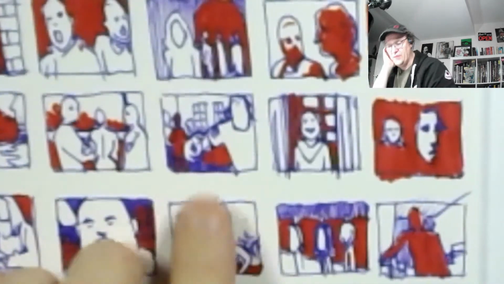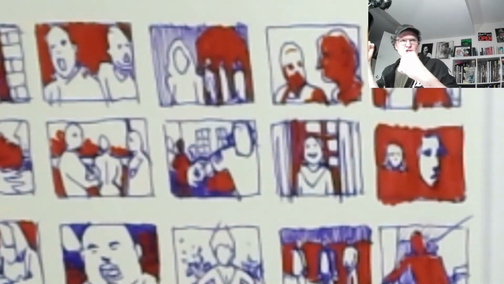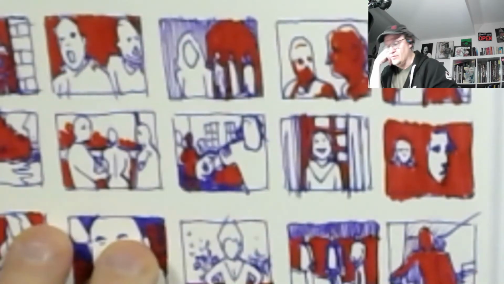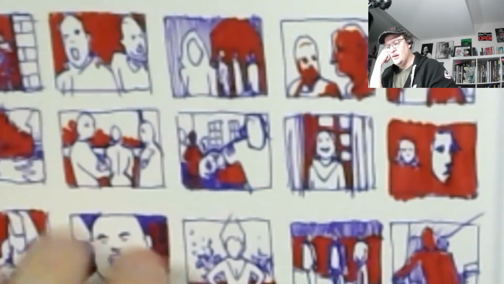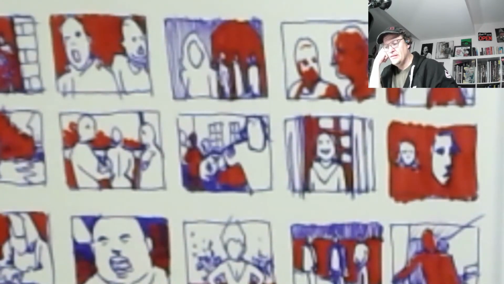Like there's a great panel here where somebody looks like they might be flipping out, right? Or here's three people just, you gonna answer that? Nope.